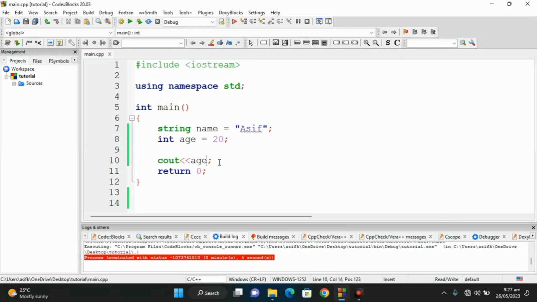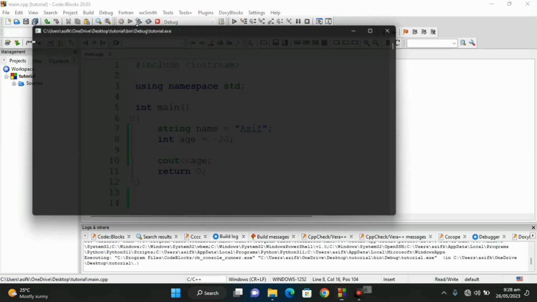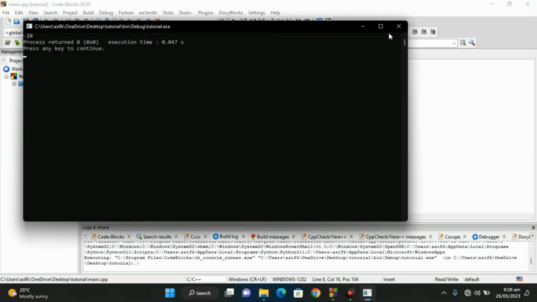Integer variables are used to store integer values like positive and negative numbers. You can also store negative numbers and it displayed -20.